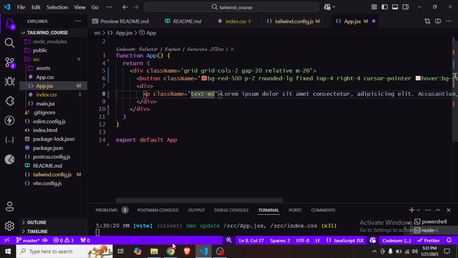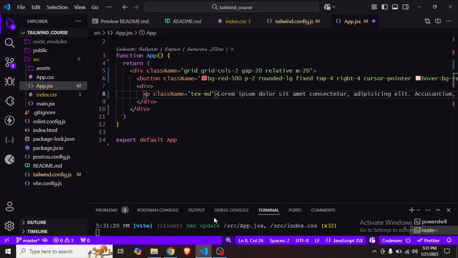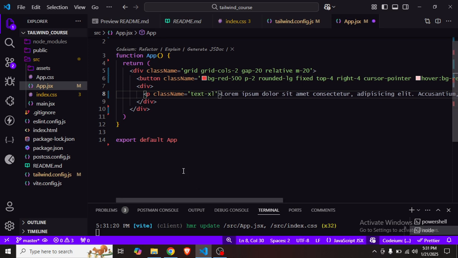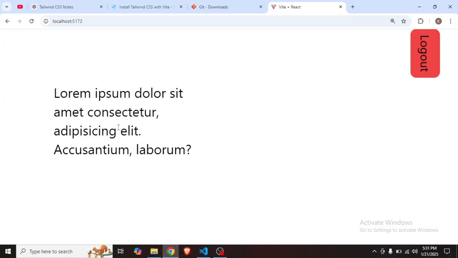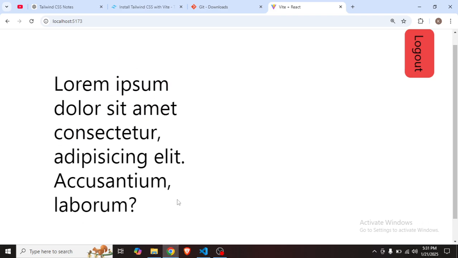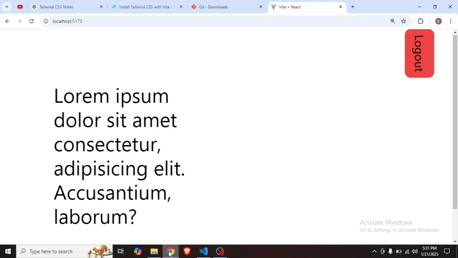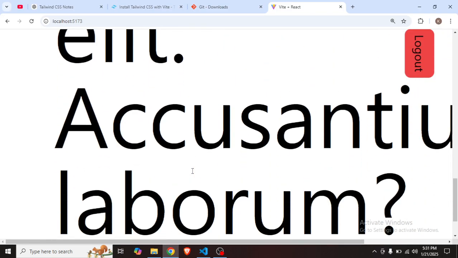So it's not showing, let me show you here. Here you can see, no, it's good, but if I make it XL, okay, let's see. Here you can see it is now increased, and you can go with 3XL. It is too big now, and I think you can choose up to 9XL, if I'm not wrong. Here you can see it is too big now.